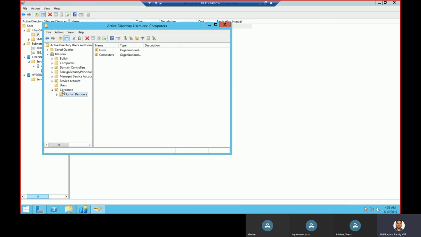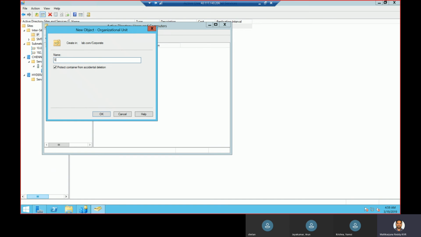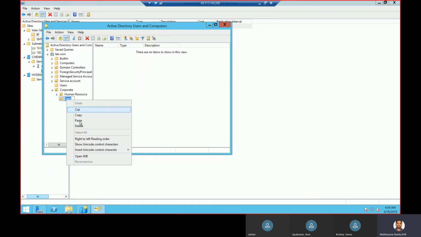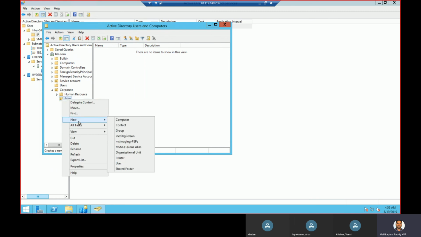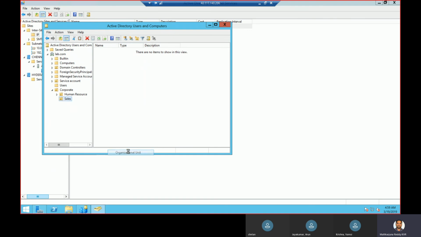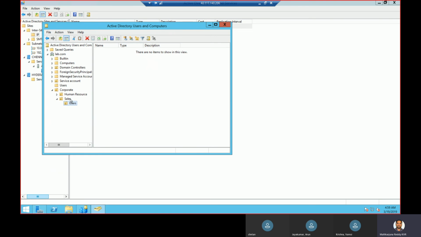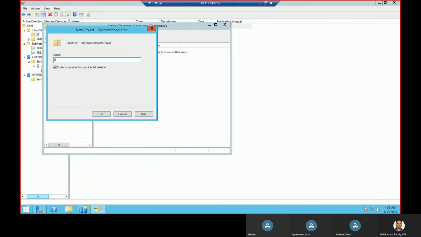Now I need to create another OU. For example, I will create a new organization unit which is for sales. In this particular OU, I want to ensure that I only have users from the sales department and computers from the sales department. So I say users, and then I create an OU for computers.